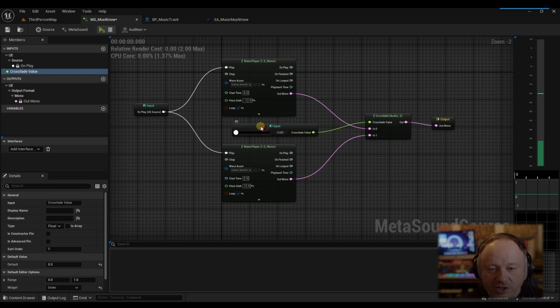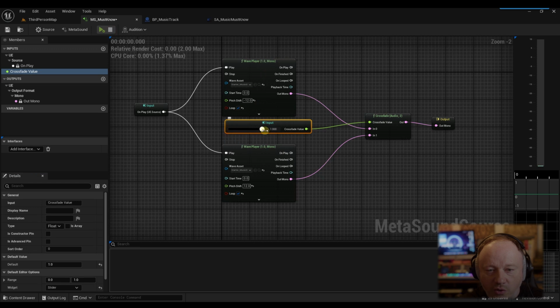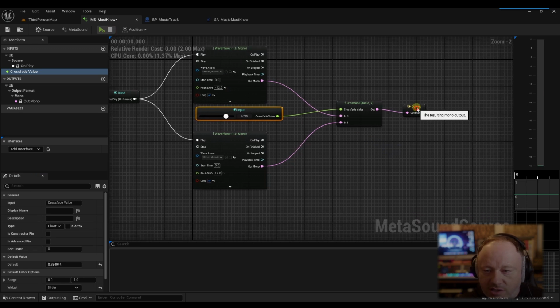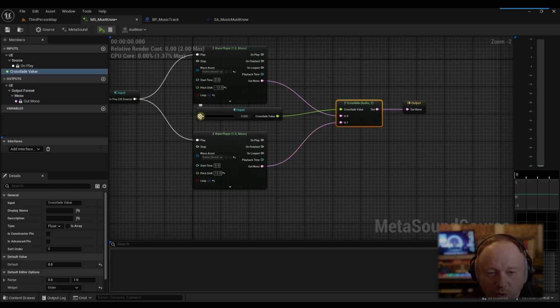So what we're doing essentially is we're crossfading between this one and this one with a normalized float value of 0 to 1. Now, the way this crossfade works, and this is important to understand, when you have 2 audio, 0 is 100% the first input, and 1 is 100% the second input, meaning 0.5, which is half, is exactly half of each, so you'll hear both of them.